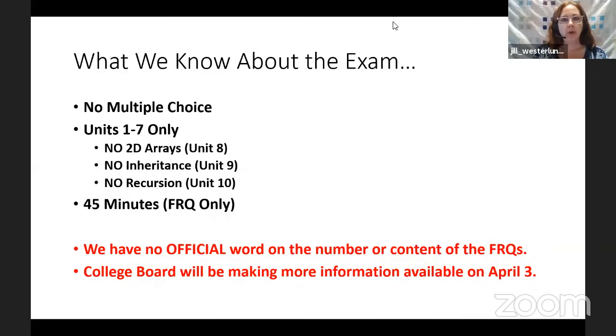So here's what we know about the test this year, the assessment this year. You're not going to have a multiple choice exam. You're going to be assessed on units 1 through 7, and I'm going to show you what that is in just a minute. So if you're thinking, oh my goodness, I don't know what 1 through 7 are, you will know by the time we get to May the 1st. You're not going to be assessed on 2D arrays, which is unit 8, inheritance unit 9, or recursion unit 10. It's going to be a different kind of test. It'll be 45 minutes long, and you're going to be taking it from home or wherever you happen to be on the test date. We will know more about the test on April the 3rd.